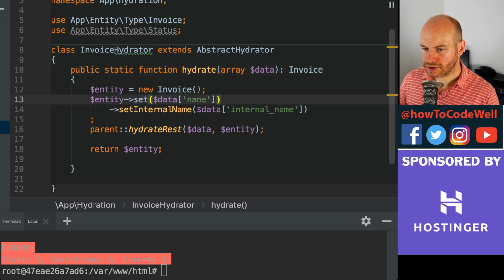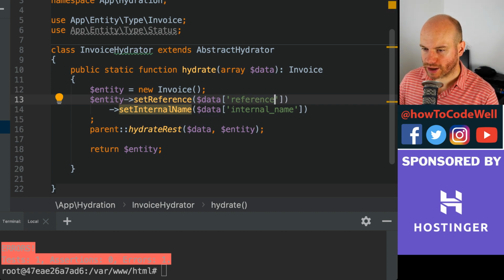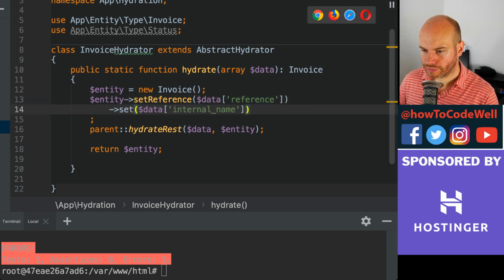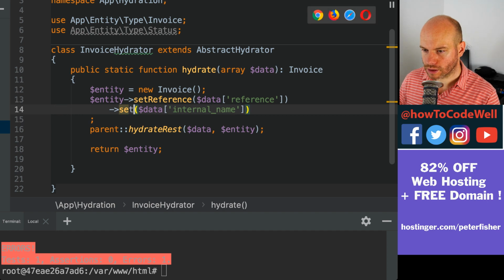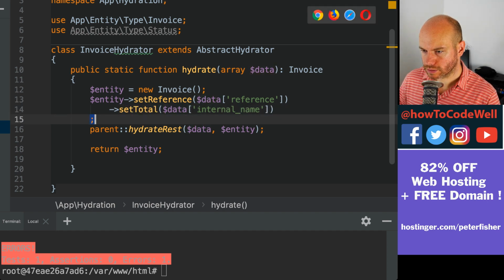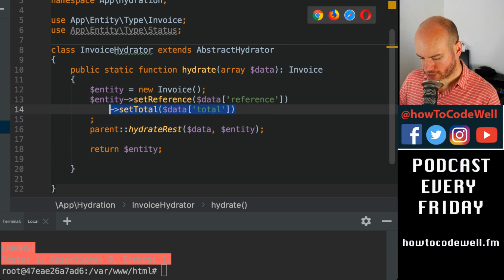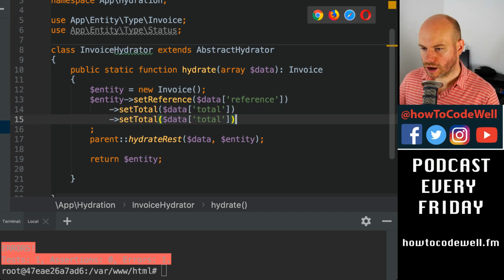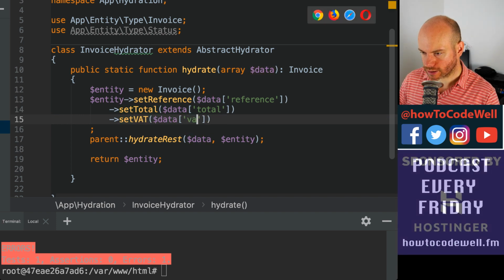We've got setReference. So we have a reference. We have set... We don't have setStatus, not yet. We have setTotal, of course. And we also have setVAT. Is it uppercase VAT or not? Yes, it is. So that should work. That's good. So that's VAT.